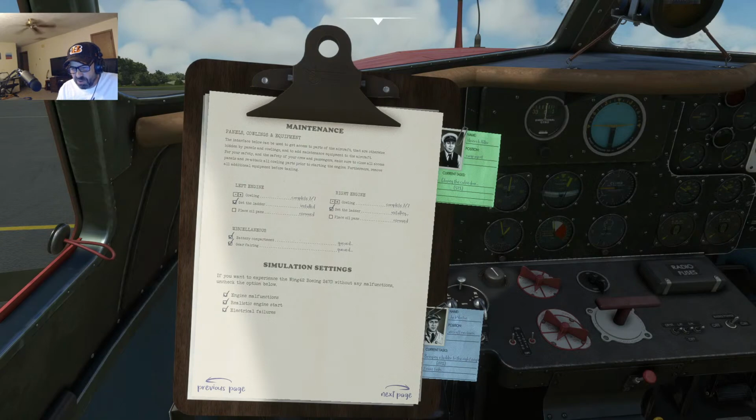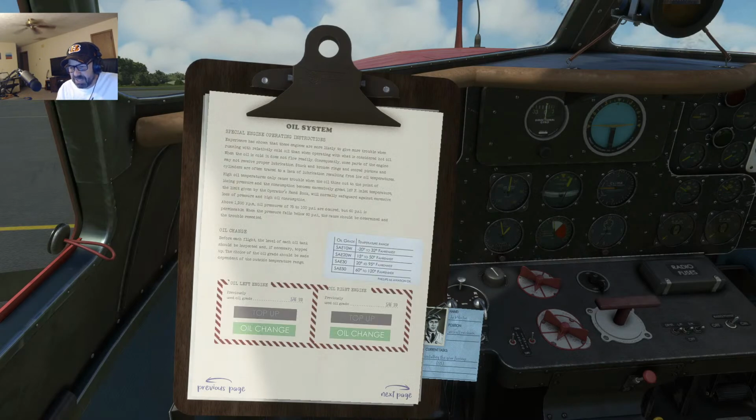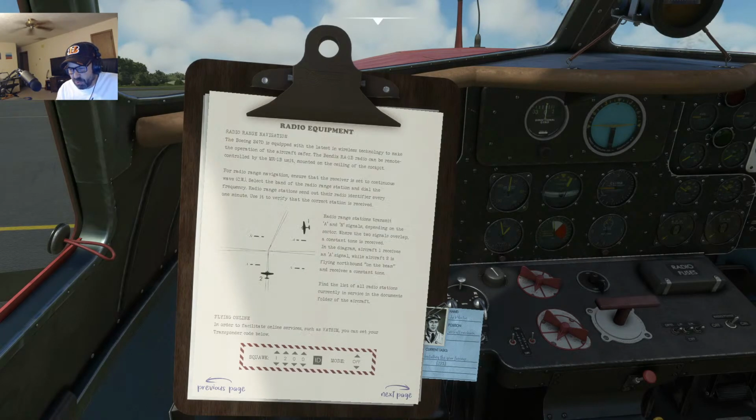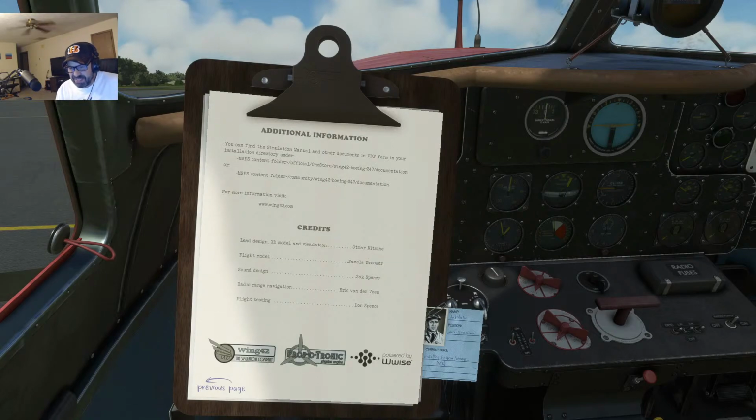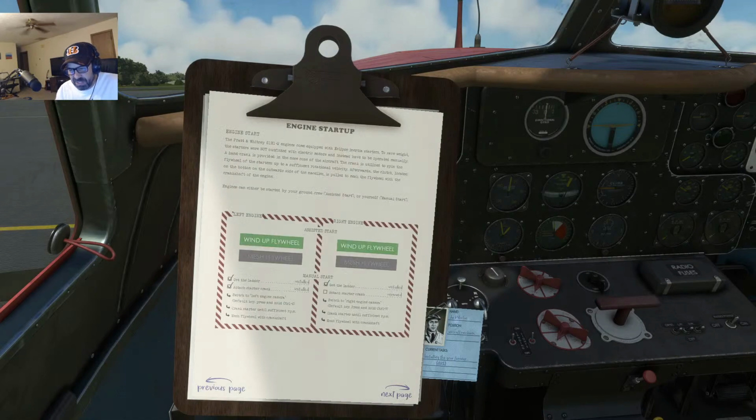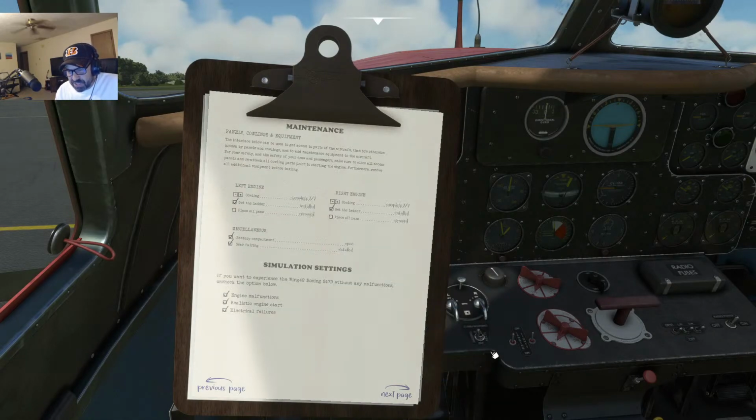We're definitely going to go with the engine malfunctions, realistic engine start, and electrical failures. We topped up the oil, so we're okay on that. 1200 is fine. We're not hooking up to VATSIM or anything. And then the credits page. So we're pretty well ready to go. Let's take a look first at this. Okay, so the battery compartment's open now.